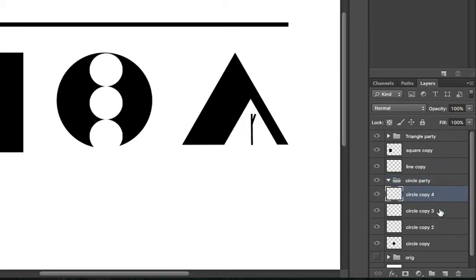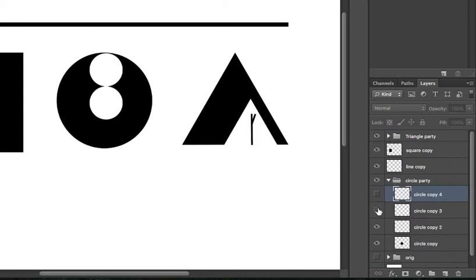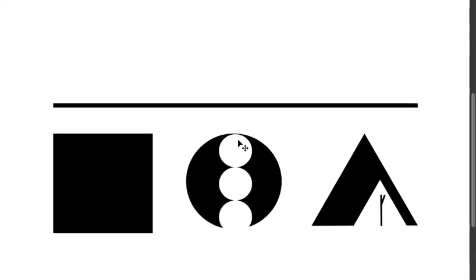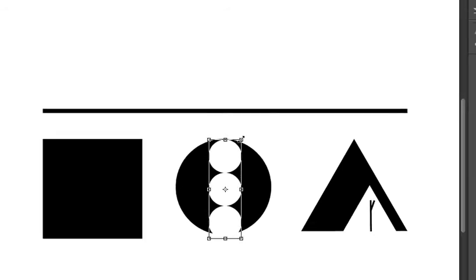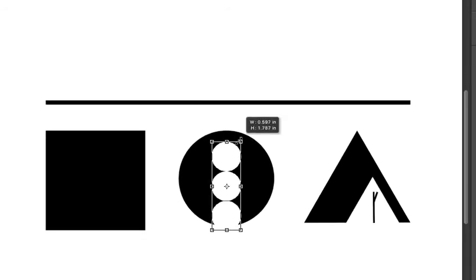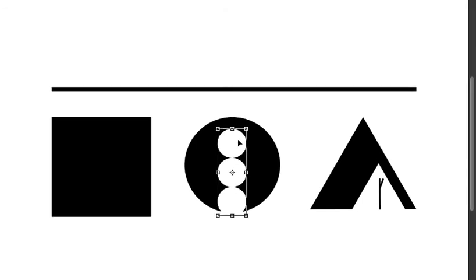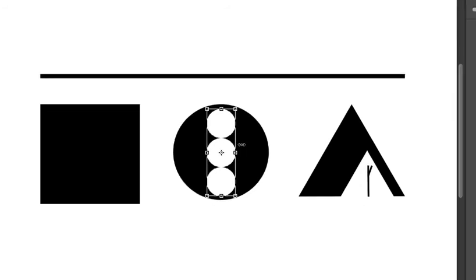Click, hold command, click the rest of these, bring them into the party. There we go. Now I want to select all of these layers, holding command, and now I can hit command T to transform and shrink them up a little bit. And they're all shrinking to the same size. And then I get a sense, oh wait, I could put them all just inside of the circle like that. Ooh, that looks pretty cool.